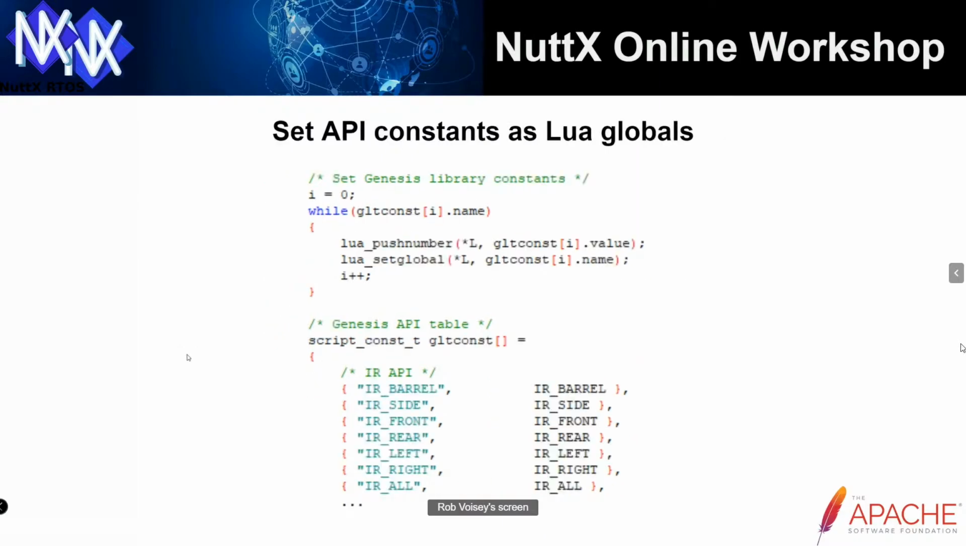I also want some API constants. Those are implemented in our case as Lua globals. So again, I have a table. I've got a Lua label on the left-hand side, and on the right-hand side, the value to associate with it. So these right-hand values are all constants or defines.